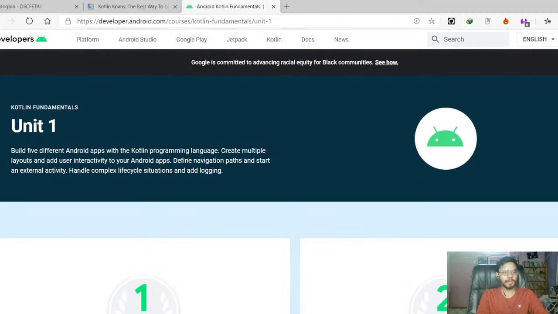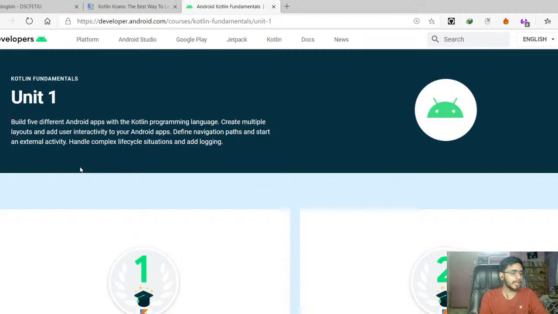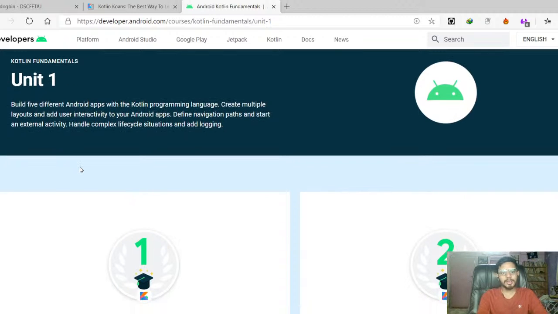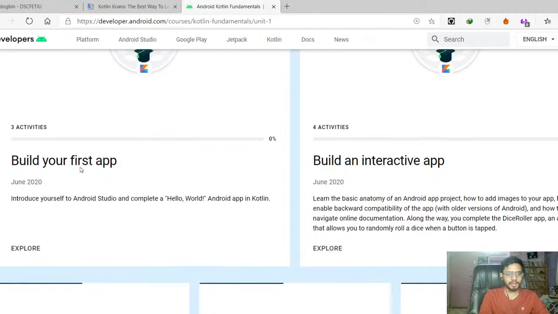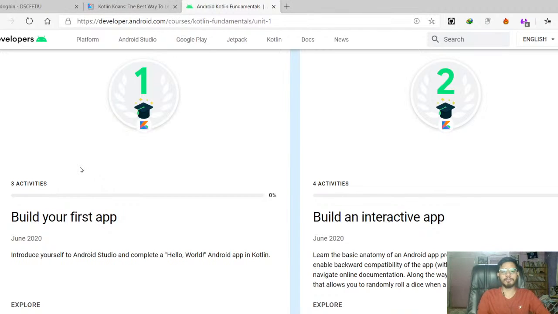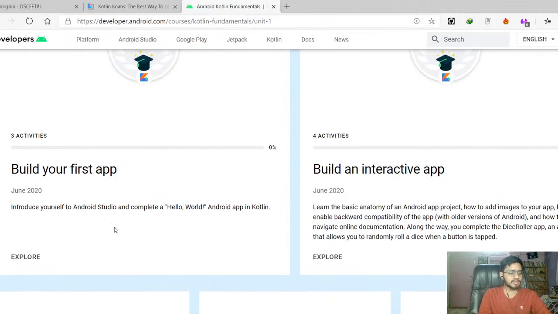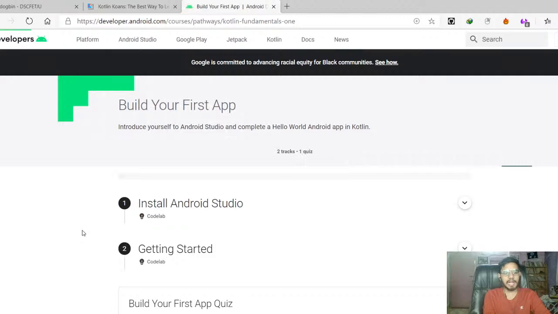Okay, so unit 1, Kotlin fundamentals. I will be waiting till the live stream, so I can see what you are able to see right now. You can see this. Let us start with the first course, build your first app. This shows that we will be using Android Studio to create a hello world Android app in Kotlin. So let's click on explore and we will start it.